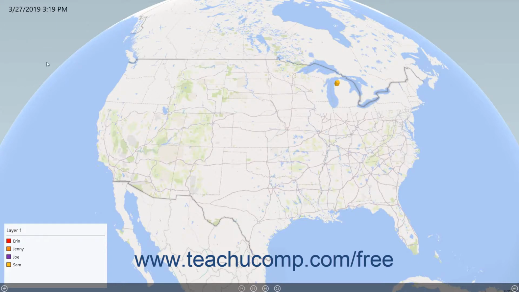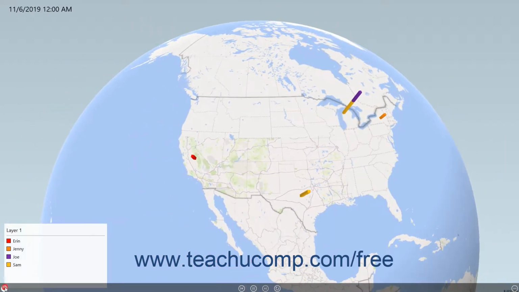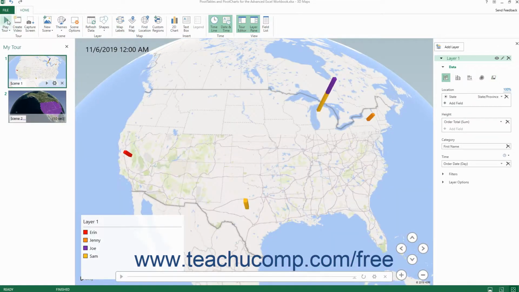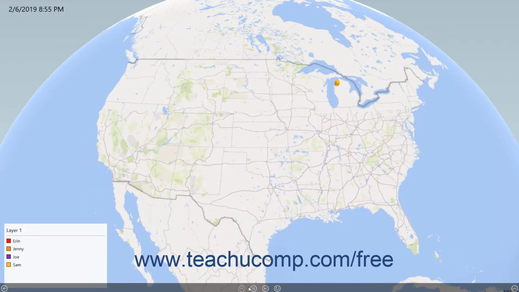At the bottom of the view is a thin toolbar that you can use to control the playback. You can click the Go Back to Edit View button at the toolbar's left end to return to the editing view at any time. You can click the Pause the Tour or Play the Tour toggle button in the middle of the toolbar to both pause and resume playback of the tour.